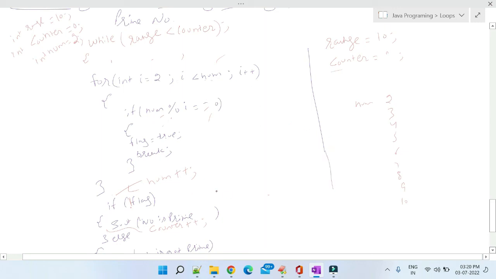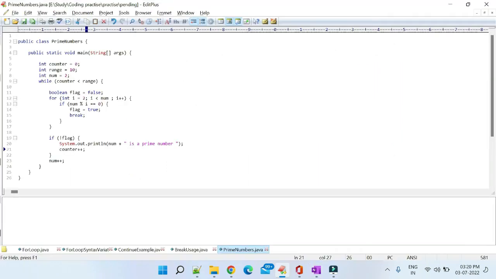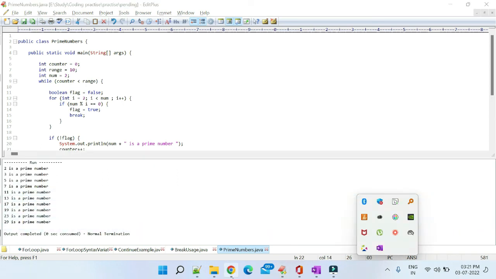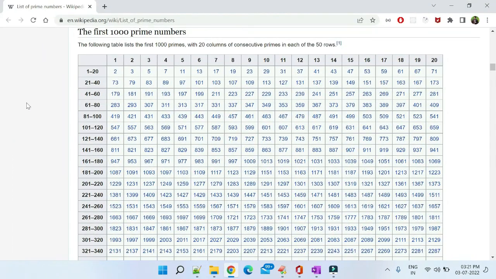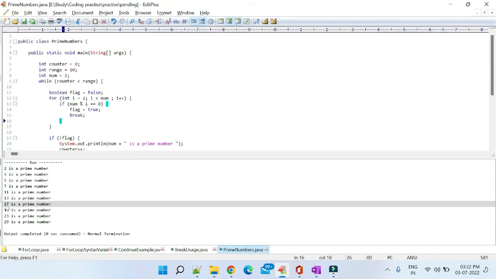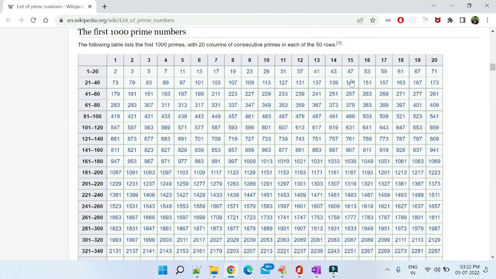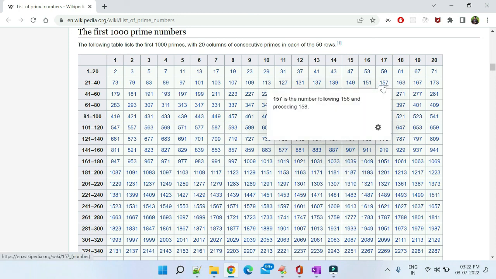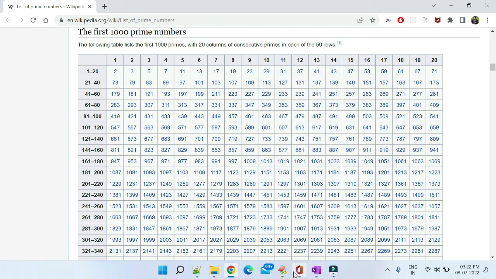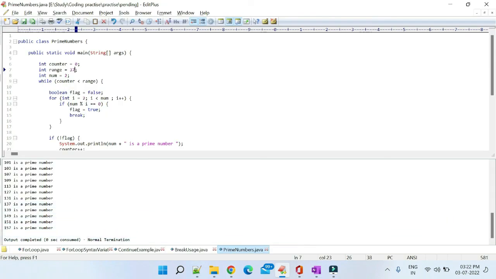Okay, so based on the discussion we will now write a program. Here I am ready with the program. Now I will run this program. These are the first 10 prime numbers. To check our output, we will see what the first 10 prime numbers are. I'm checking on Wikipedia here. If you see, the 10th number is 29. So as per our program, 29 is the 10th prime number. Now if you see here, the 37th prime number should be 157. See, the output is matching our expected output.